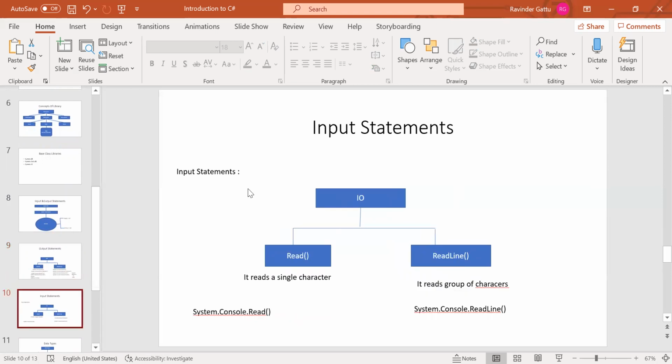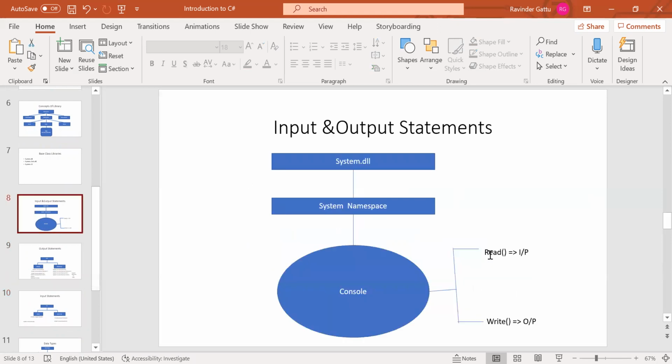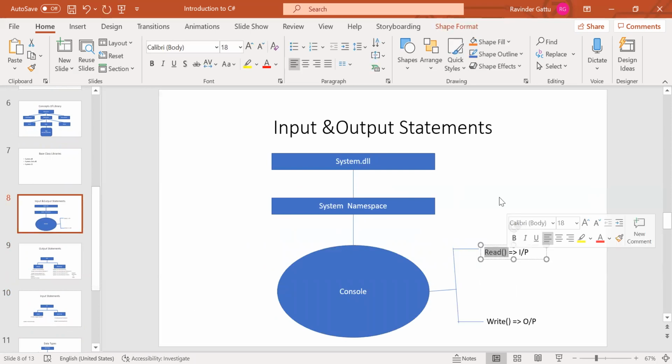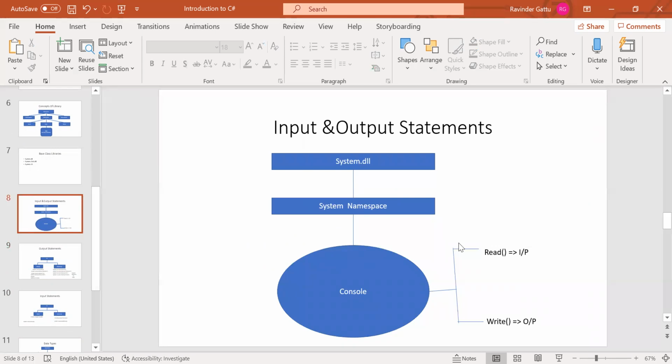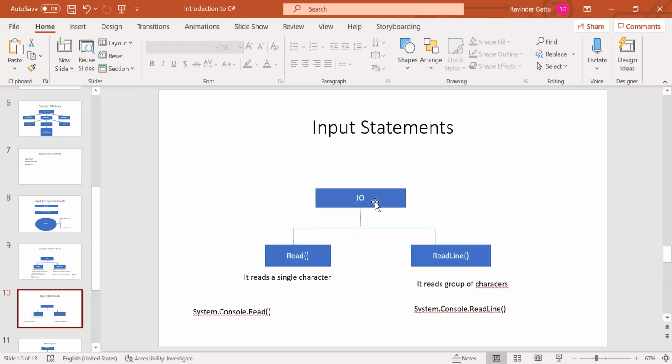Next, input statement. As I said, we have a method called read. Whenever you want to read something from the end user, you have to use read. This read is called an input statement. How to use this? Again, read comes with console. Console comes with system. In order to use read, you have to use this complete reference. How to use this? System.console.read. But again, when it comes to input statements, this can be implemented in different ways.